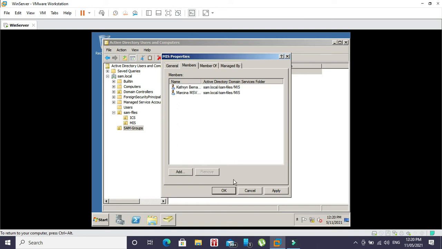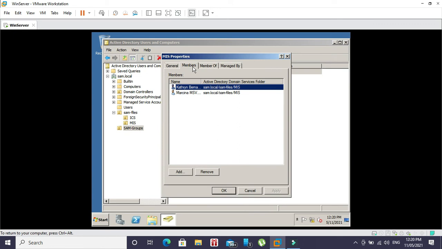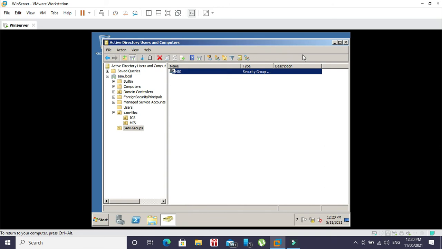Okay. After you add the two names, click apply. Don't forget to click apply and then click OK. Okay, so we will go here. Members, you can see the users. Okay, so that's how you create users and groups in Active Directory. Okay, so we are done.